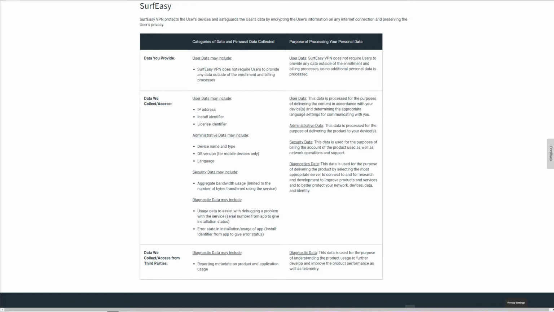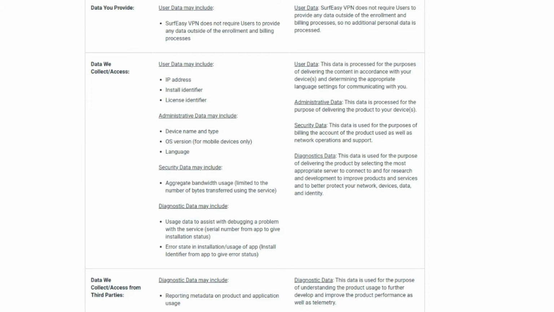This isn't exactly the greatest news, which you can see in the privacy policy. Surfeasy VPN collects quite a lot of information and stores logs of your IP address, device name and type, operating system version, aggregate bandwidth usage, language and a few more bits of information. On the other hand, it will not store your browsing history and DNS queries, for instance, but the information it collects, seemingly for justified reasons, is enough to make this provider an unsafe VPN to use.